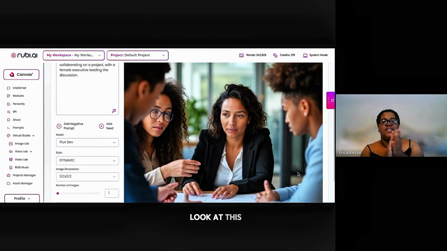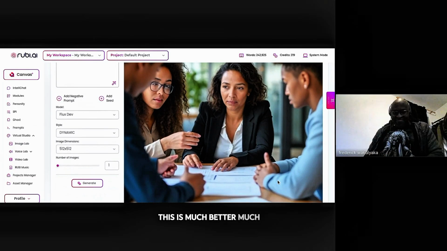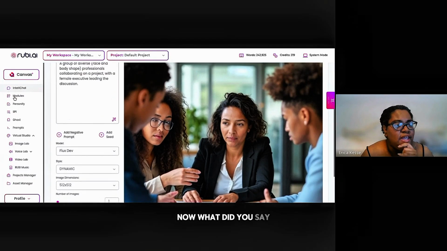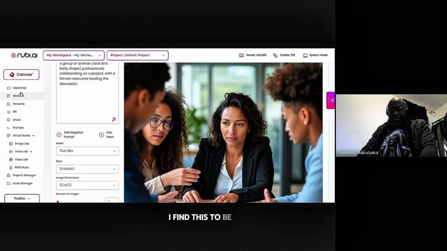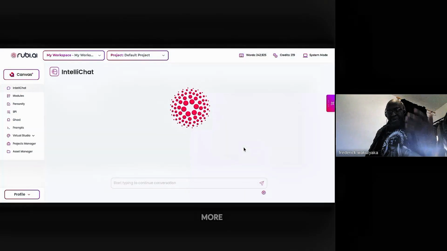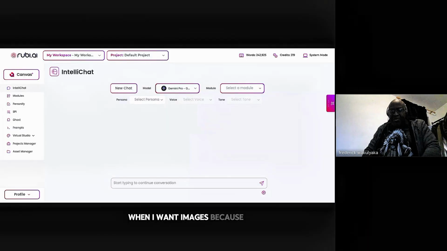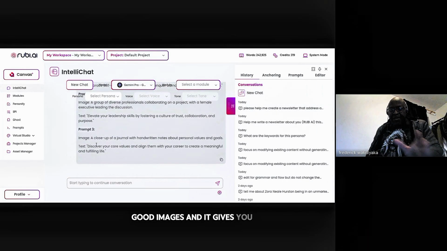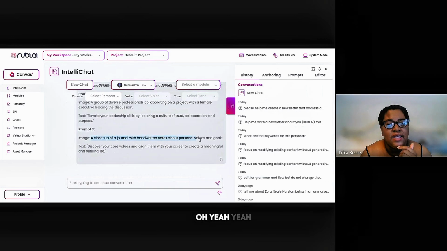Okay, look at this. Yes, this is much better, a much better picture. So now we have that picture. Now, what did you say? I find Midjourney to be more practical when I want images, because it gives you good images and it gives you more than one. I also do use Midjourney. Oh yeah. You said you usually like to use Midjourney. Mm-hmm.